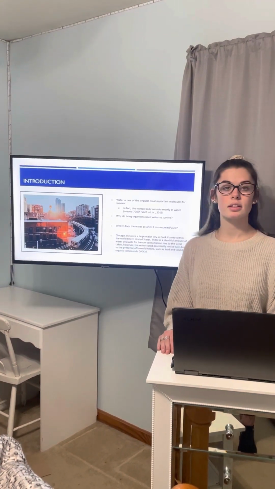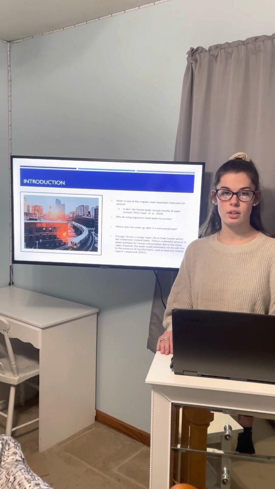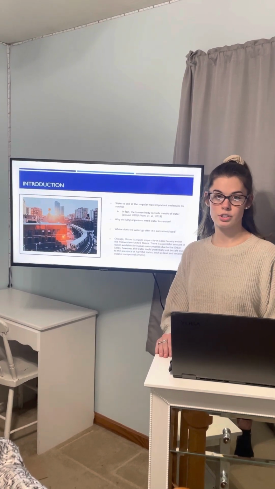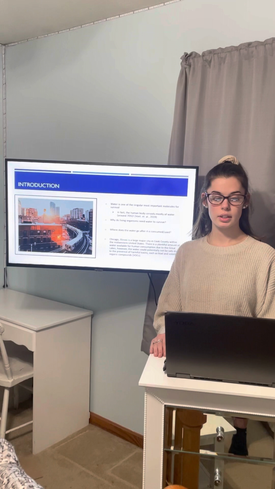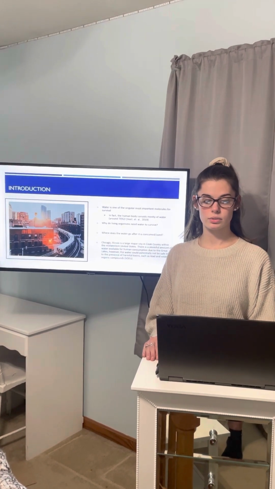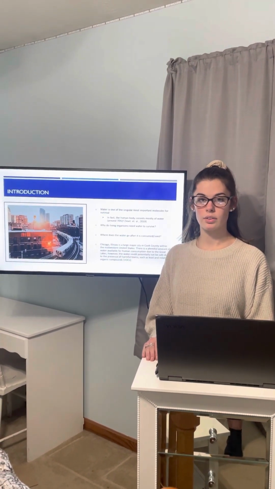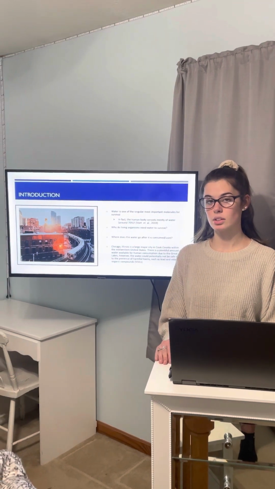Water is in a cyclic cycle called the hydrogeologic cycle. Now, this cycle means that the amount of water that's on this planet is always the same.